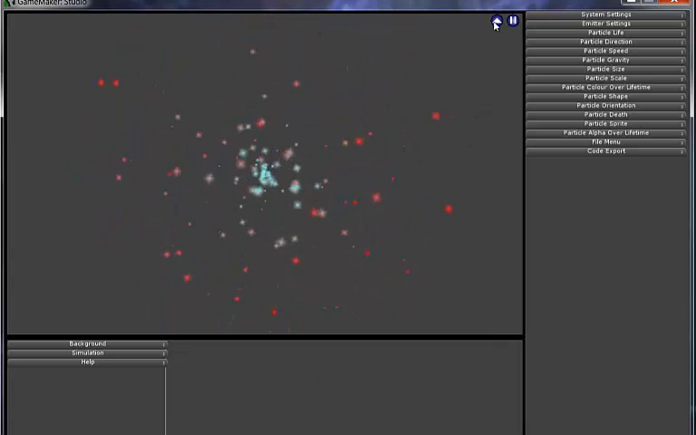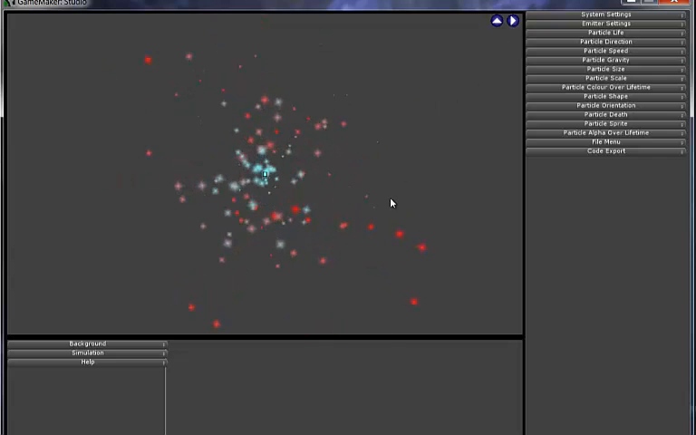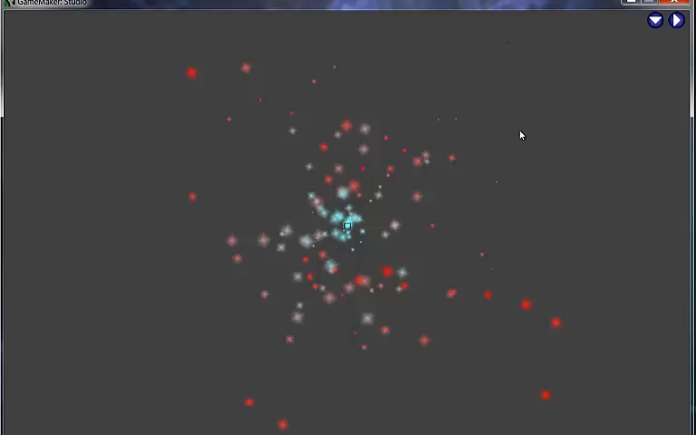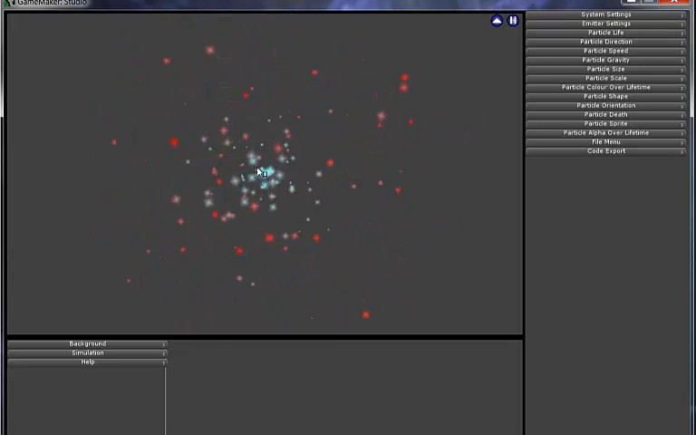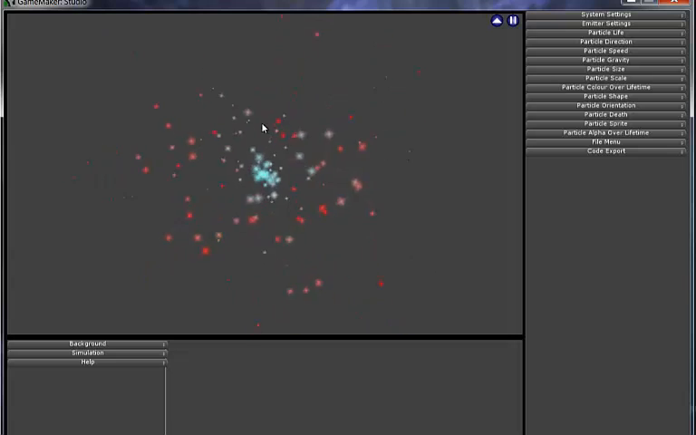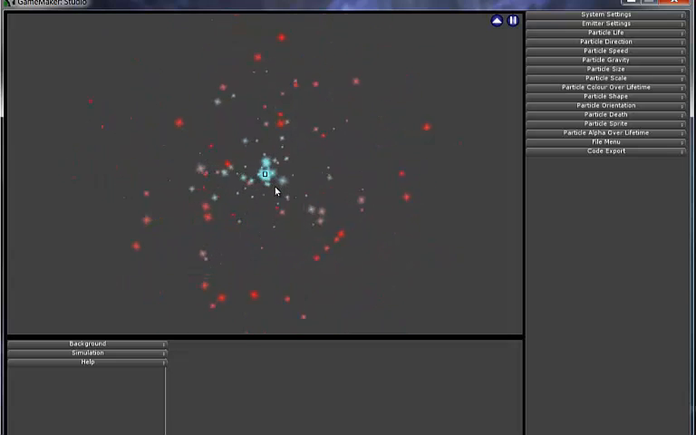Okay, I've got two controls on the screen. One is to pause the particles. As you can see, we now have a pause. And the other is to make it full screen so you can see what sort of effect it would give you in your game. And then we can get it out of that and start it playing again. So that's just a generic particle system that I have set up.